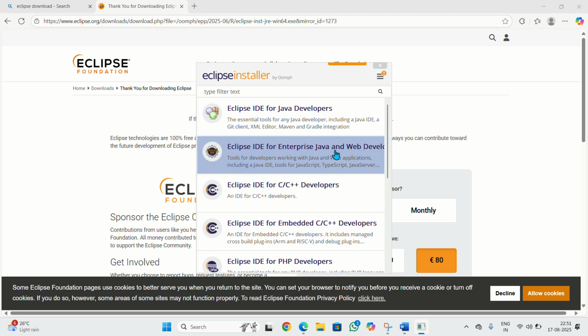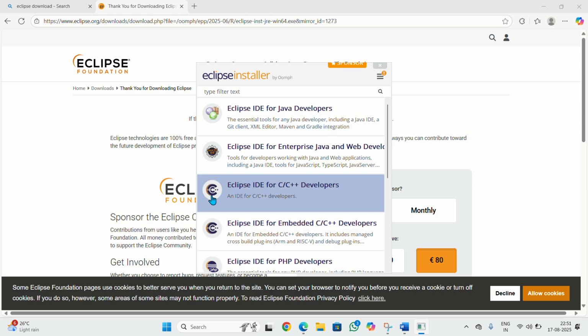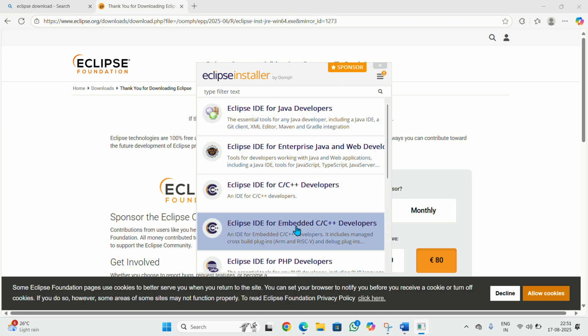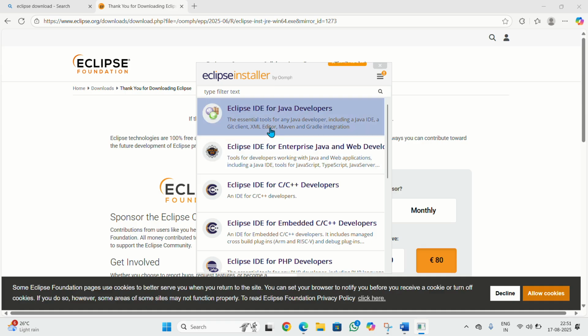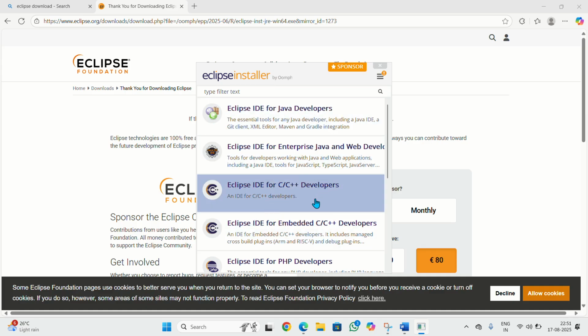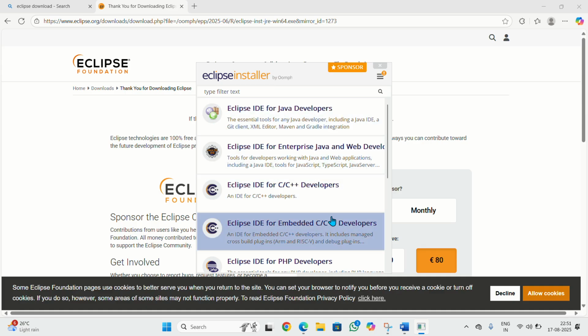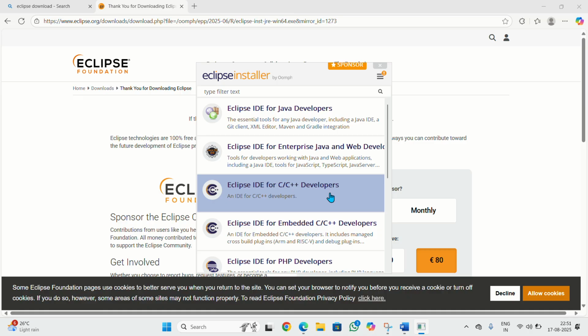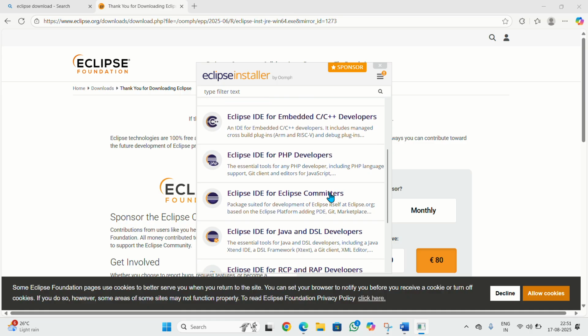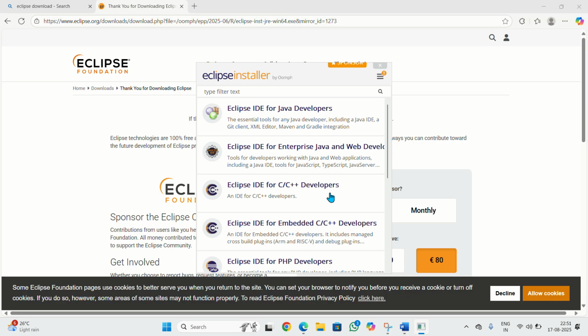Okay, many options there. Click your role. First one is Java developer, second web developer, third one is C and C plus plus developer, PHP developer, many are here. You choose your role. I click the Java developer because I run the Java code.